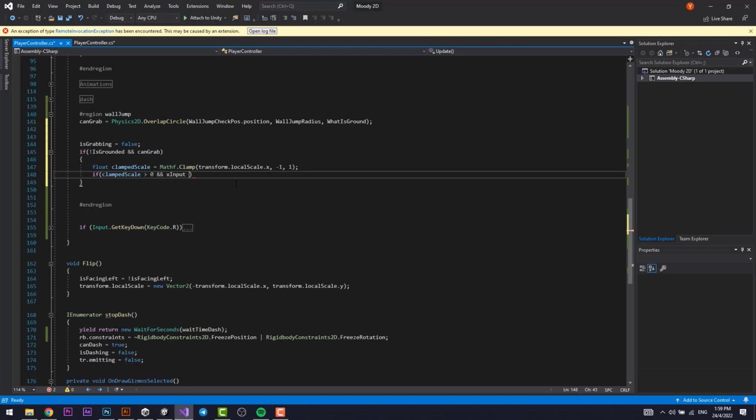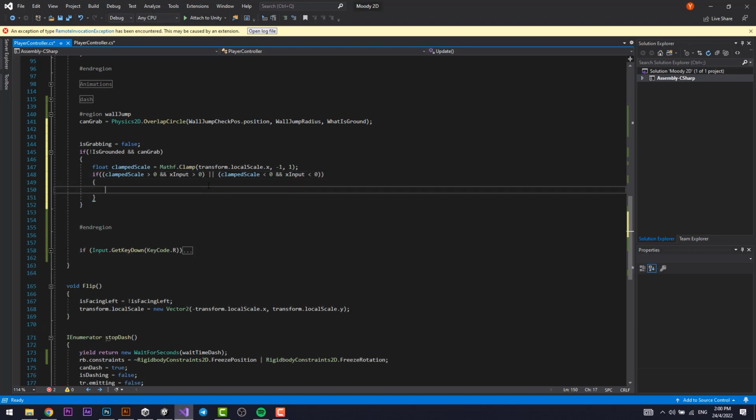So basically, scale is if it's bigger than 0, so it's 1, and then x input is also bigger than 0, so we're basically going in the right direction. We're basically sticking to the right direction. So if the wall is facing left, then we can collide with it on the right direction. Or another bracket, scale is less than 0, and then at the same time, x input is less than 0. So if that's happening, then we can actually grab. So is grabbing equals true.